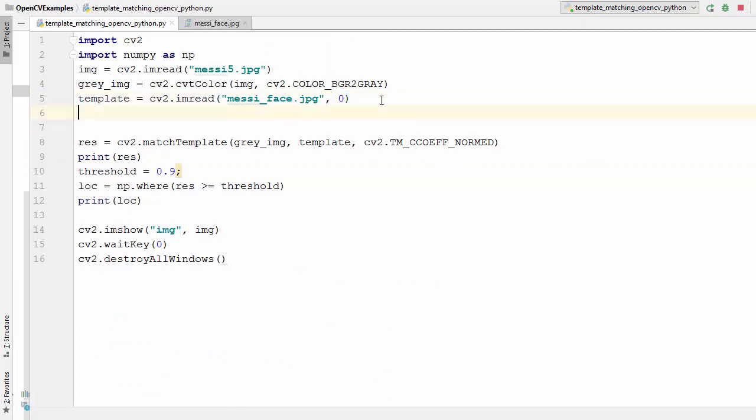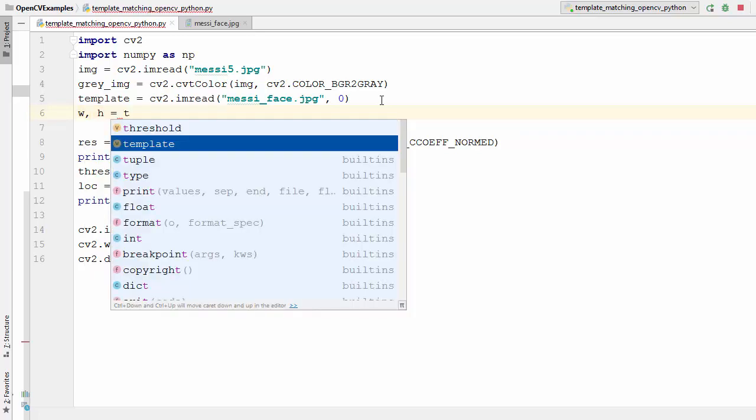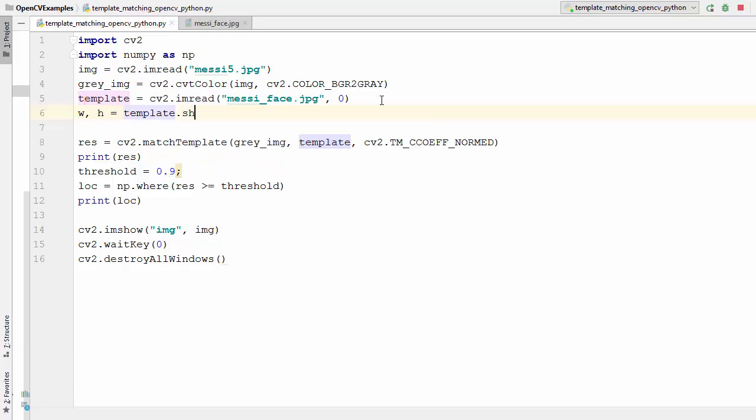There is already a method, so I'm going to declare two variables, width and height, and you already know the method. template.shape is going to give you the shape of your image, right? So I'm going to say template.shape, and then inside the square brackets we are going to give 2 colons and -1. This means that we want to get the column and row values in reverse order, so width and height. That's why I have given this -1 index here.